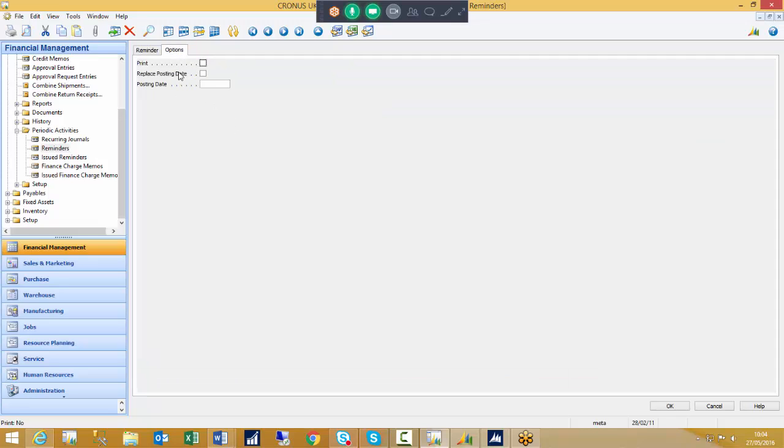and then on the options tab you then say that you do want to print, and if you want to replace the posting date. Now this would be used if you have generated your reminder letters perhaps the day previous, or perhaps on the Friday of the last week and it's now Monday and you're coming to send them now, so that you will have that date that you want to show on your document.